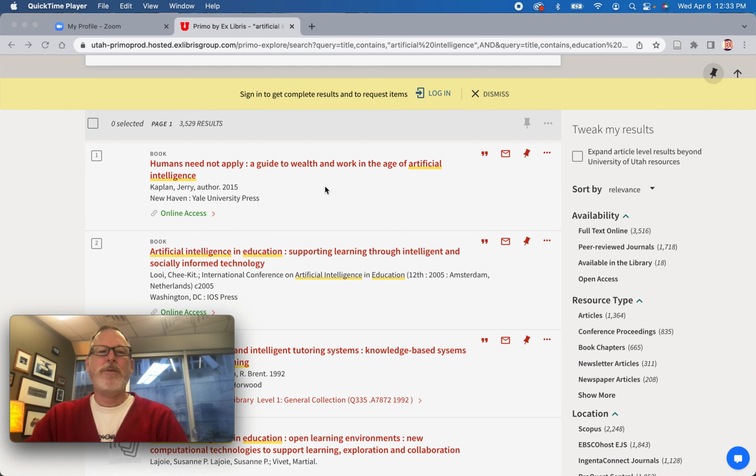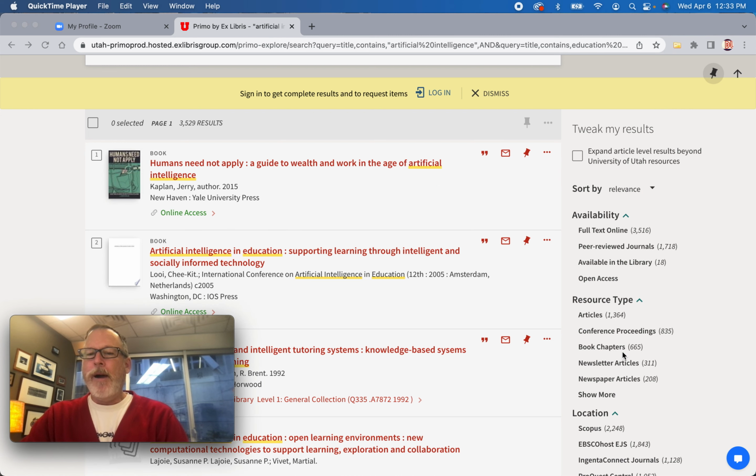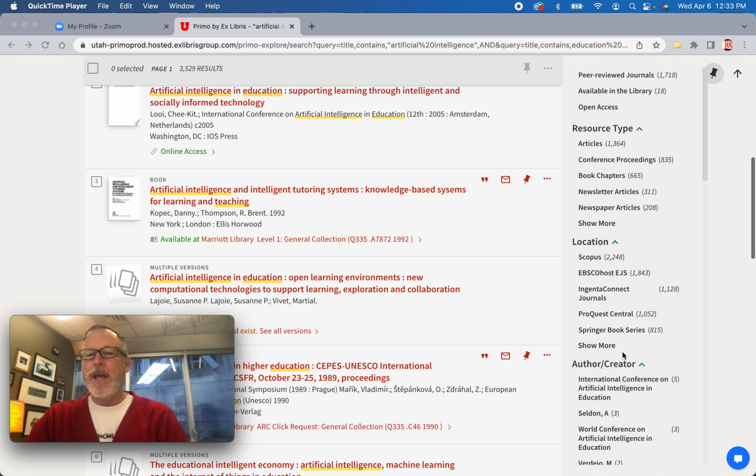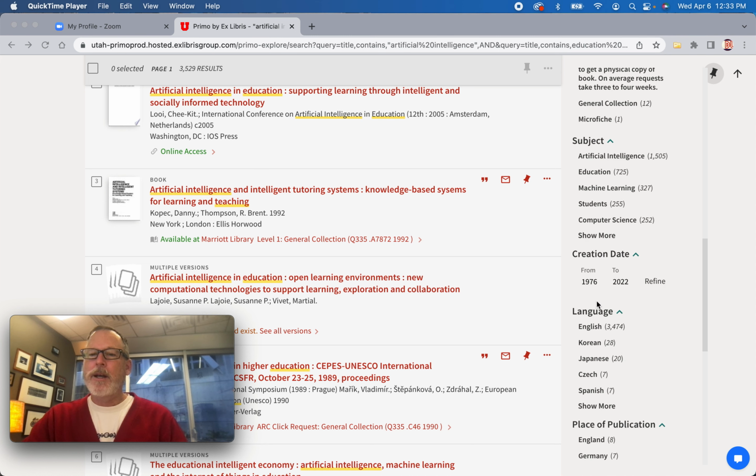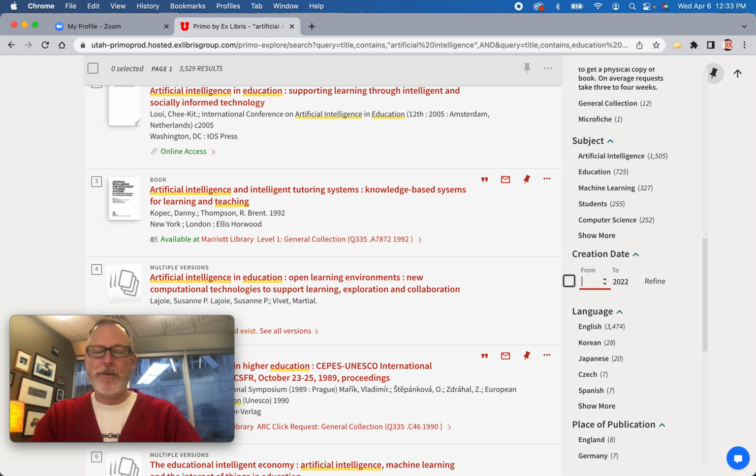I mean, you could cruise through 3,000, but that's a lot. How do we narrow down even further? AI has come a long way, and it's constantly being developed, so we probably don't want stuff that's too old. 1976. I mean, if you wanted to do historical stuff, that's one thing, but let's come up to, I don't know, what's happened in the last 2 years.